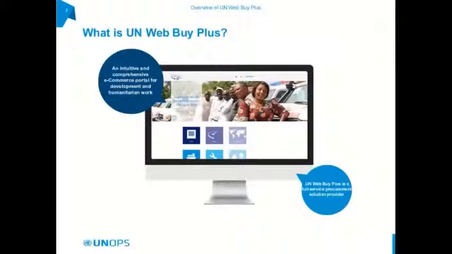Just to give you a brief overview, first, what is UNWebBuy Plus? This platform is designed as an intuitive, user-friendly, comprehensive e-commerce portal suitable for humanitarian and developmental workers. It is a full procurement service for both the client side as well as the supplier side.